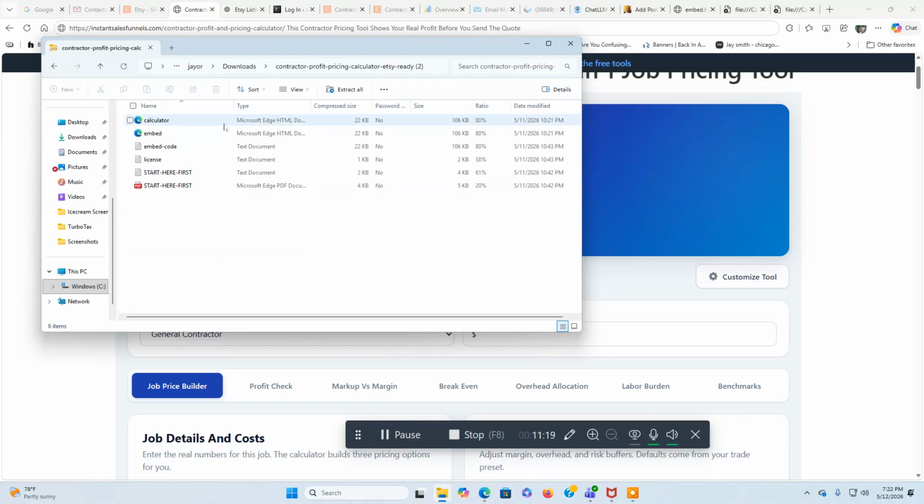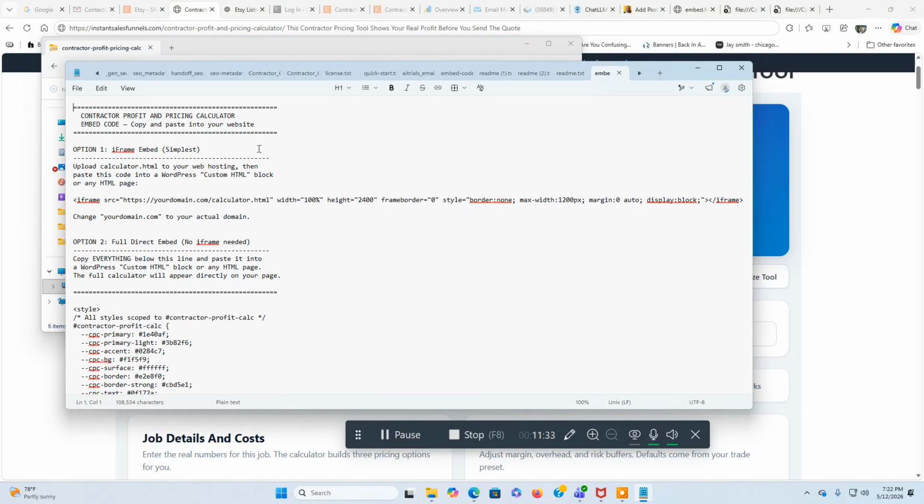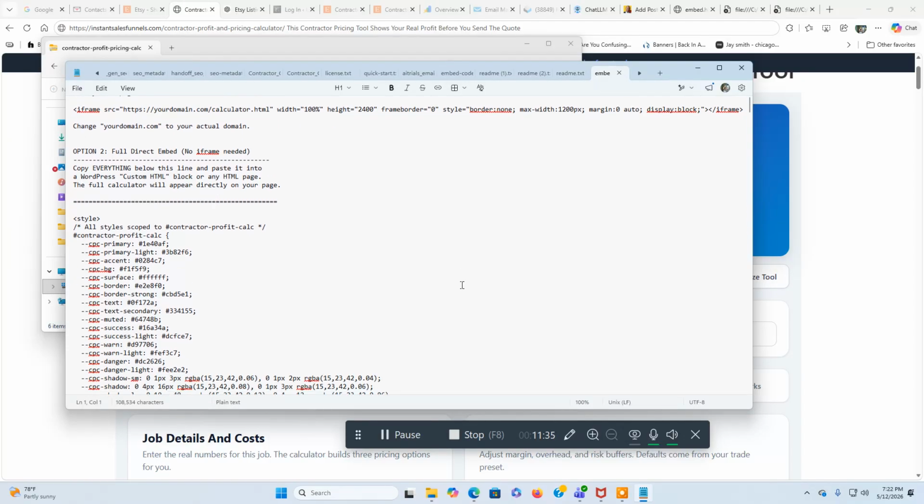So you're going to click on it and you're going to get these files right here. Calculator, embed, embedded code. I'm going to use that one. License, start here. So you've got all the guides. Well, we're going to do the embedded code text document.